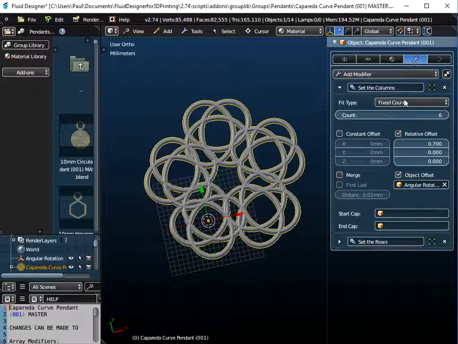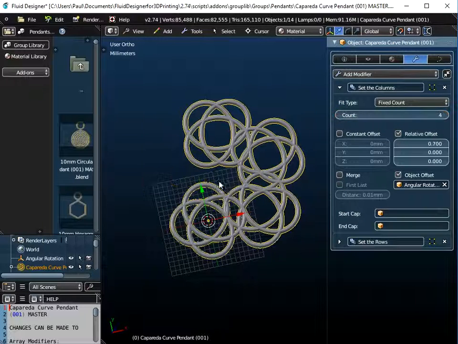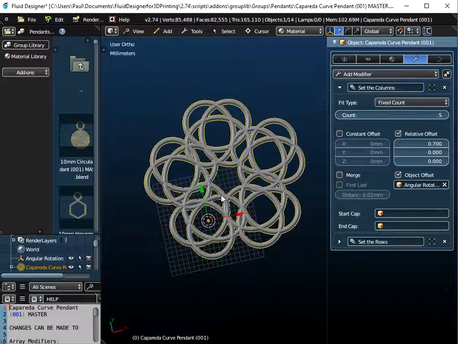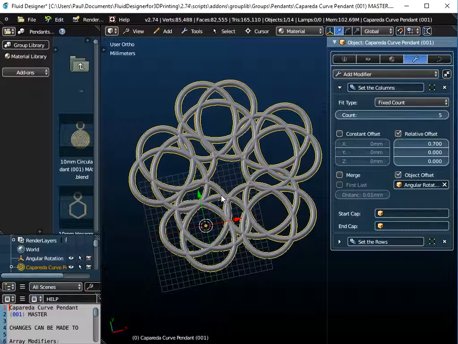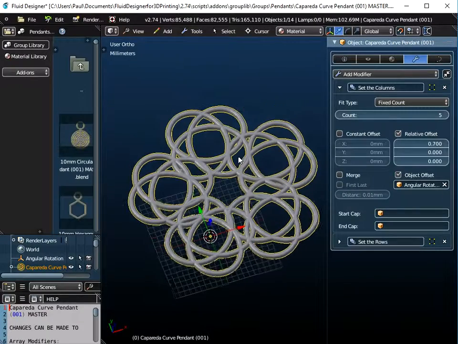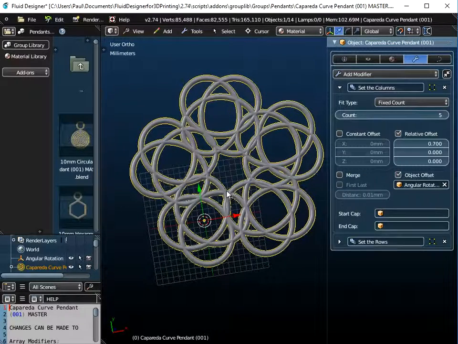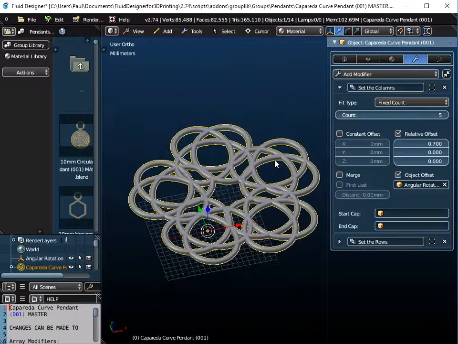But what you must now do is change this count back down. What you don't want is any of these objects laying on top of themselves, because otherwise you'll have real problems when it comes to making sure the mesh is 3D printable. It probably won't be. Okay, so that's how I can get my 5-sided pendant.